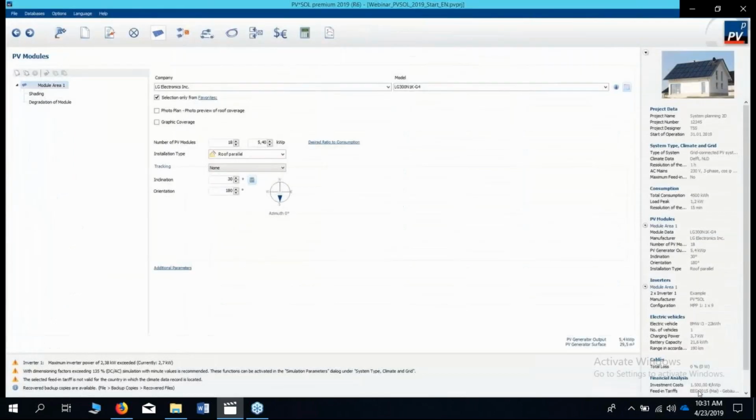And now the module is selected, and now we come to the three options you have to define your module area here in PVStore in the 2D part. As mentioned at the beginning, the easiest way is to enter the number of modules or the PV power directly here in these entry fields. Then you only have to define the installation type.